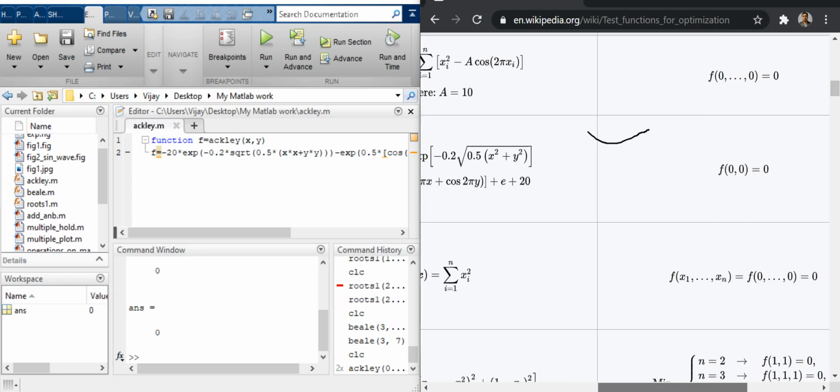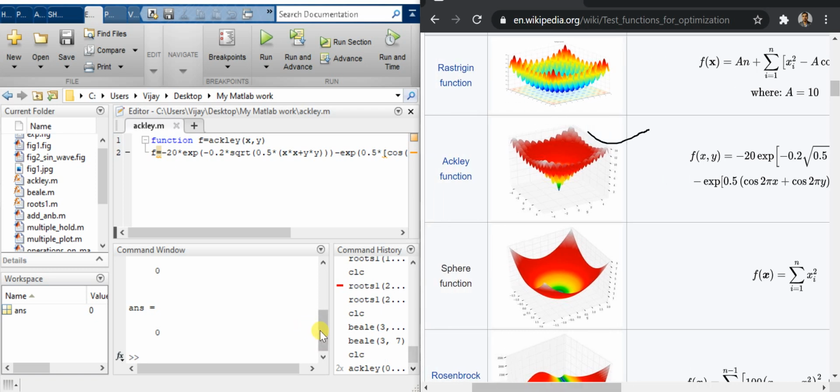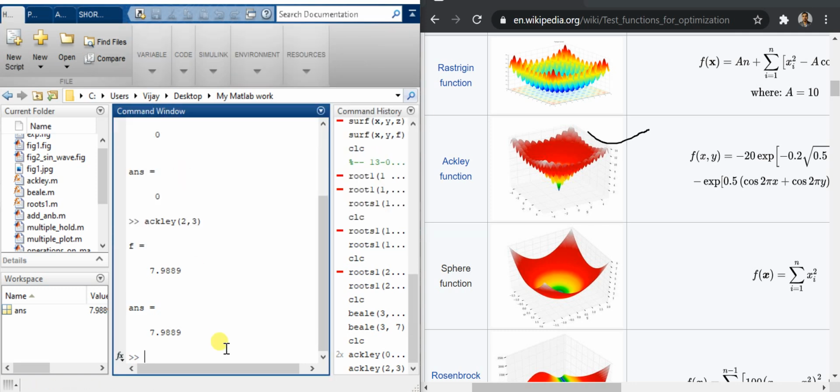So now you can evaluate this function for any other value as well. Okay, passing the value 2 comma 3, and this will give you the result 7.9889. I hope this Akele function is clear to you.